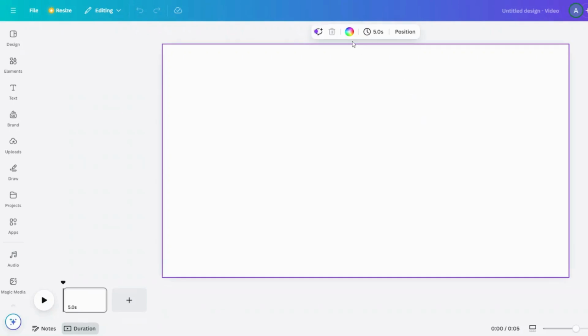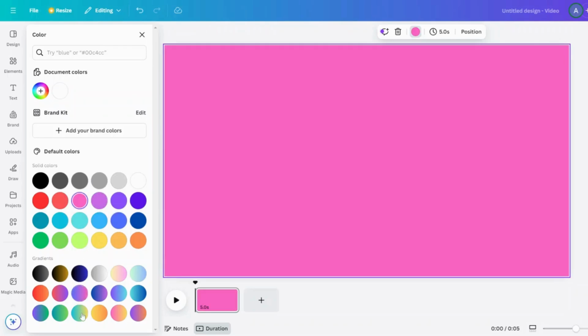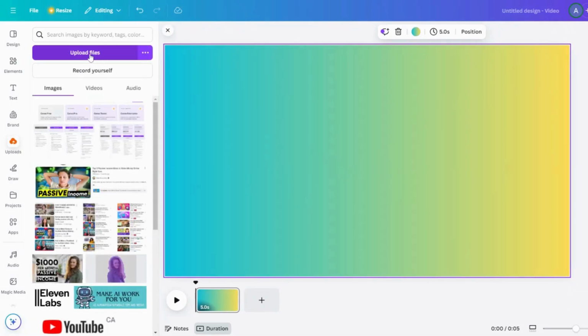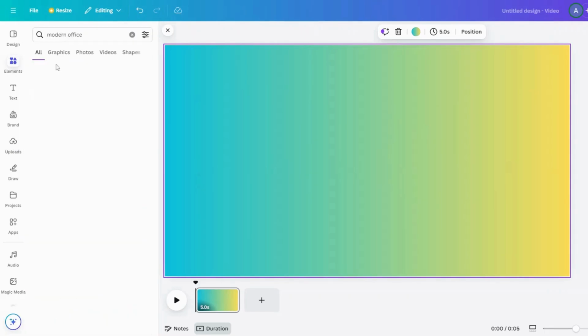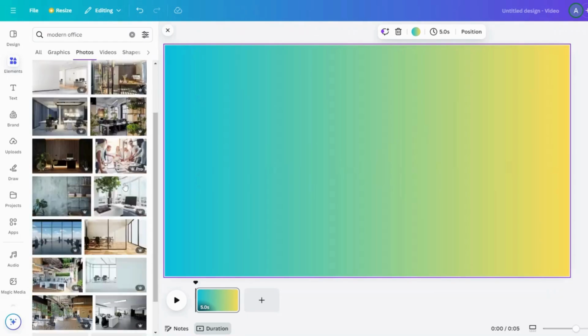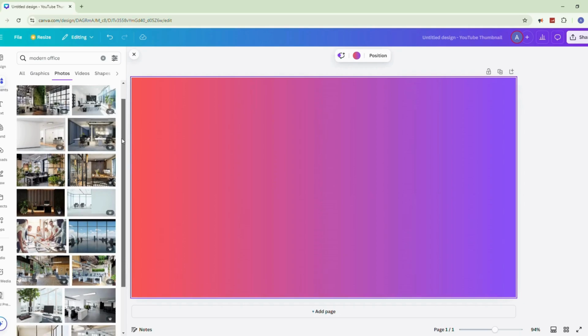You can pick a solid color, a gradient, or an image from Canva's huge library. Or if you want something more personal, upload your own image. But in this case, I'm going to use a modern office background, which I got by searching for a modern office picture in Elements. Any image you see with the crown is included if you have a pro version of Canva. I have a pro version of Canva, so I will use this one.